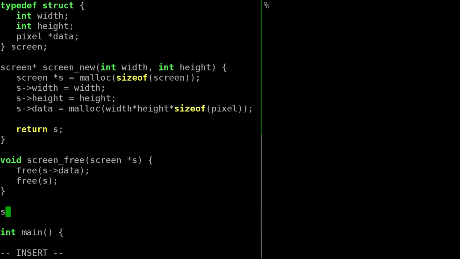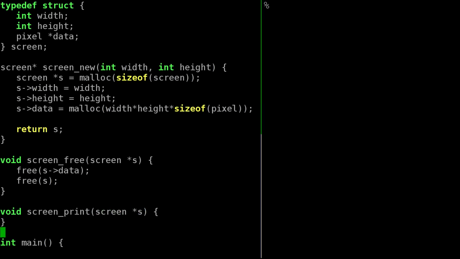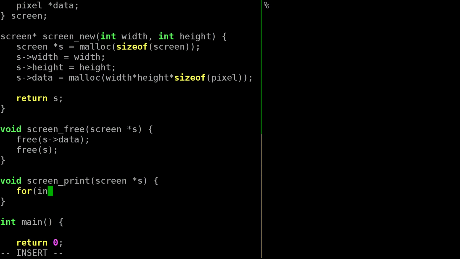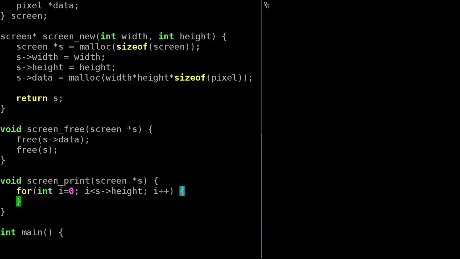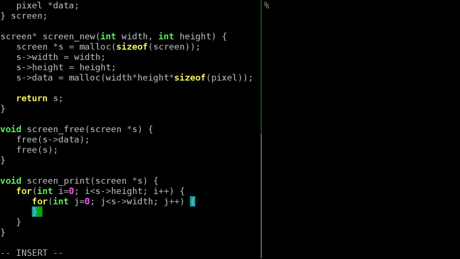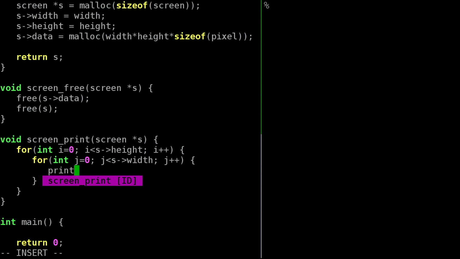We'll create one more function called screen print. It's going to be void, and it takes a screen object. Now, because all the stuff is encapsulated inside our screen object, we can say i is less than s height, for j equals 0, j is less than s width, and we will just print out the element. And of course, each one is going to be an RGB element. So it's s.